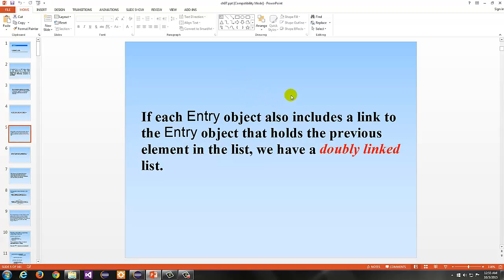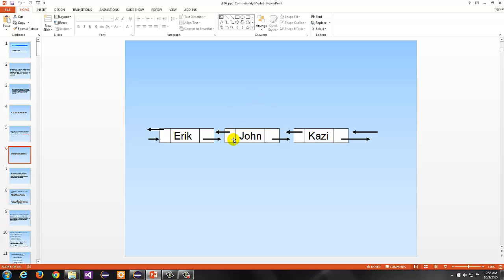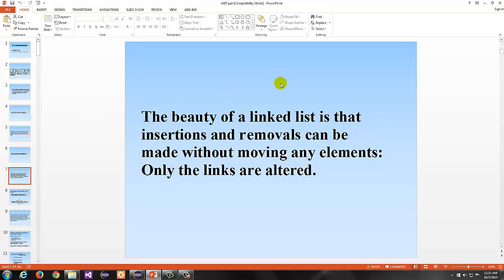If each entry object also includes a link to the entry object that holds the previous element in the list, we have a doubly linked list. So this one's a singly linked list. You only have each element pointing to the next. But if we have links pointing to the previous element, in other words, each of these nodes or entries has not only a next but a previous, then we call this a doubly linked list. The beauty of a linked list is that insertions and removals can be made without moving any elements. Only the links are altered.